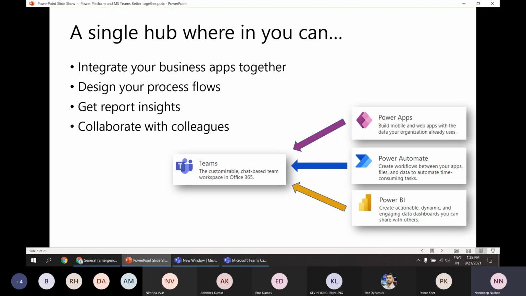And then we are going to see how, just using Microsoft Teams, we will be able to make use of all of the capabilities that we have inside Power Platform, including Power Apps, Power Automate, even Power BI and Power Virtual Agents.